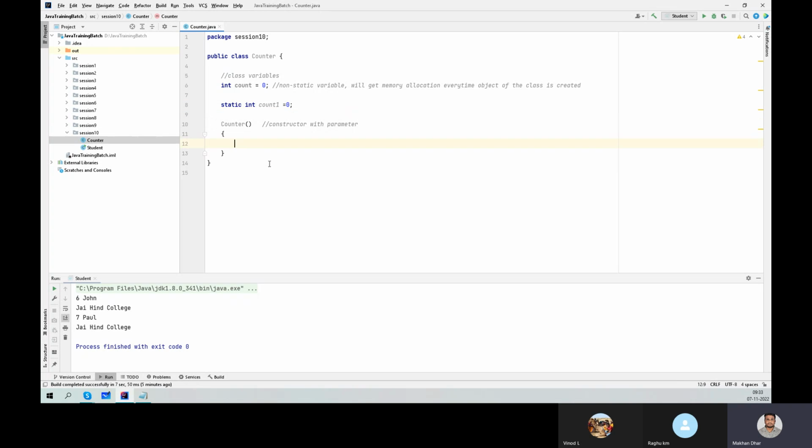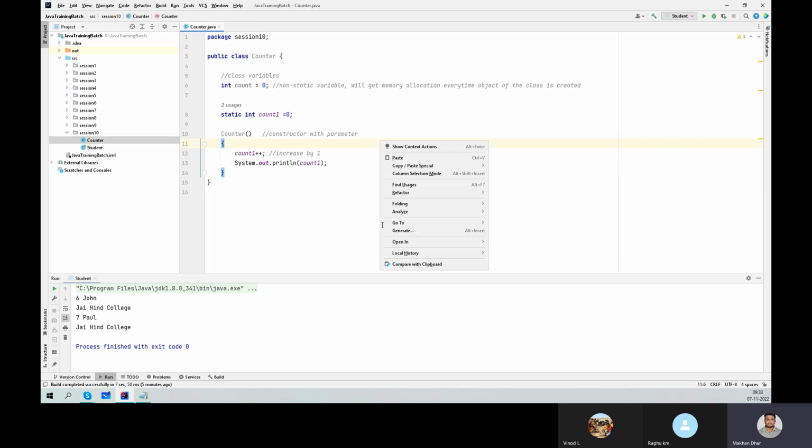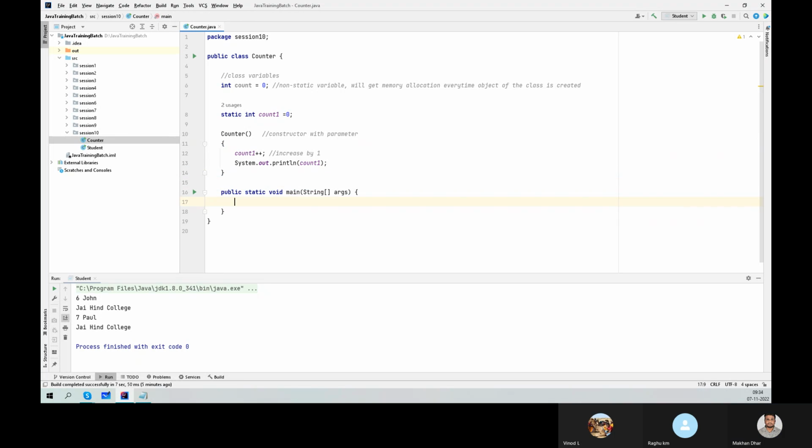Now what we are doing here is count1++. That means it will increase the value by 1, because plus plus means increase by 1. Suppose now I want to print this count1. I cannot run it yet. For that, again I need to create a main method. Now see the difference.